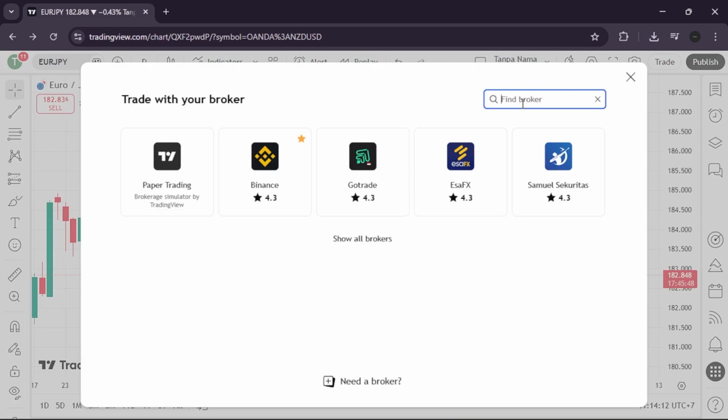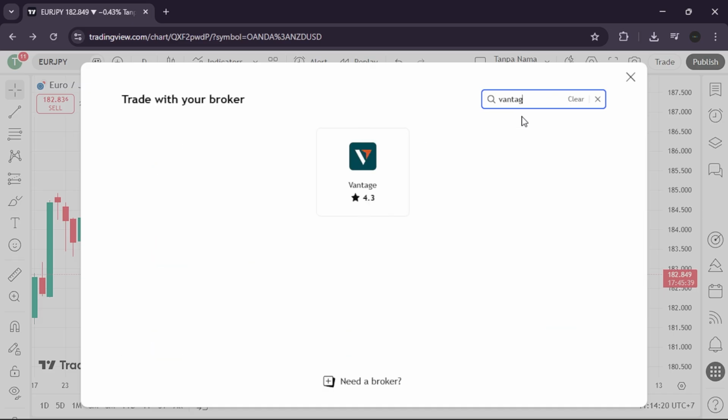Step 2. Searching for Vantage. Now we are in the brokerage directory. We're heading to the search bar in that sidebar. We do this to isolate the Vantage API from the hundreds of other partners. Type Vantage in the search field. Click the Vantage logo.